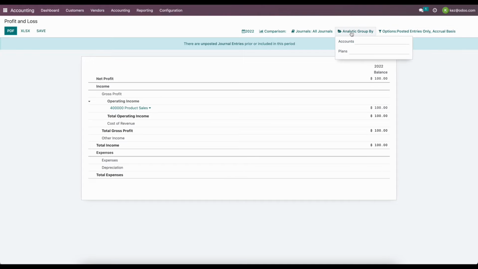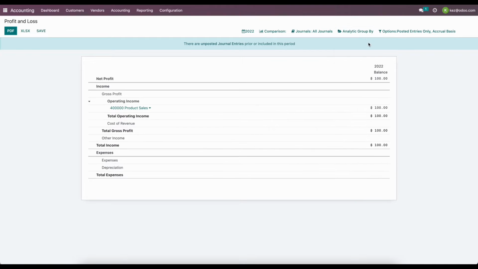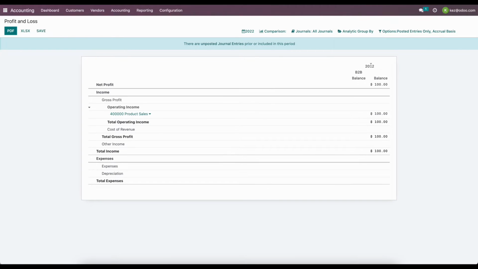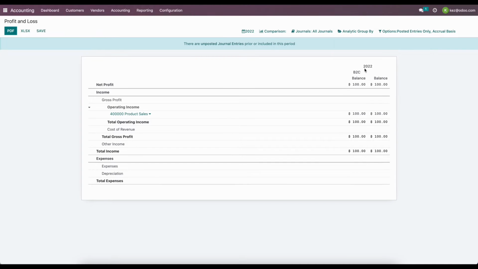And if we look at our analytic group by, we can group this by a specific plan. So if I want to see it by any one of these individual plans or a specific account, we can do that. So for example, if I wanted to say we only want to see business types, we can group this by business type. If we wanted to see a specific account, we can say B2B. We don't have anything for B2B. If we wanted to see B2C, now we can see our entire balance compared to B2C. So as we see here, 100% of our income so far was to B2C.